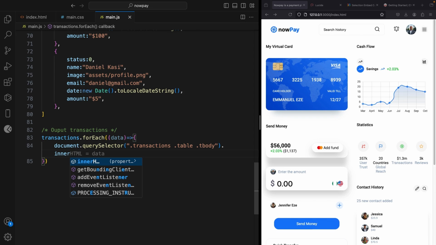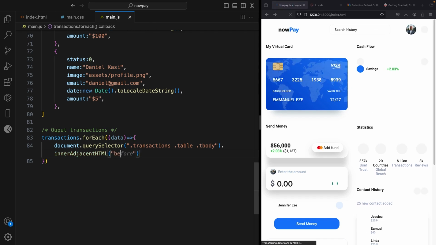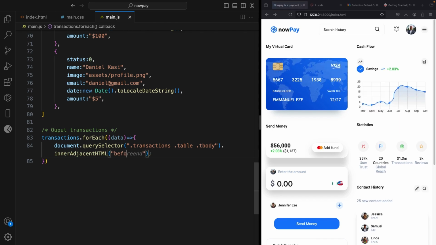Yeah. So I'm going to say dot inner adjacent, adjacent together. So here I'm going to add this flag before, and right here we are going to add the code. Okay, so right here, first code I'm going to create, we have, let's close it one.